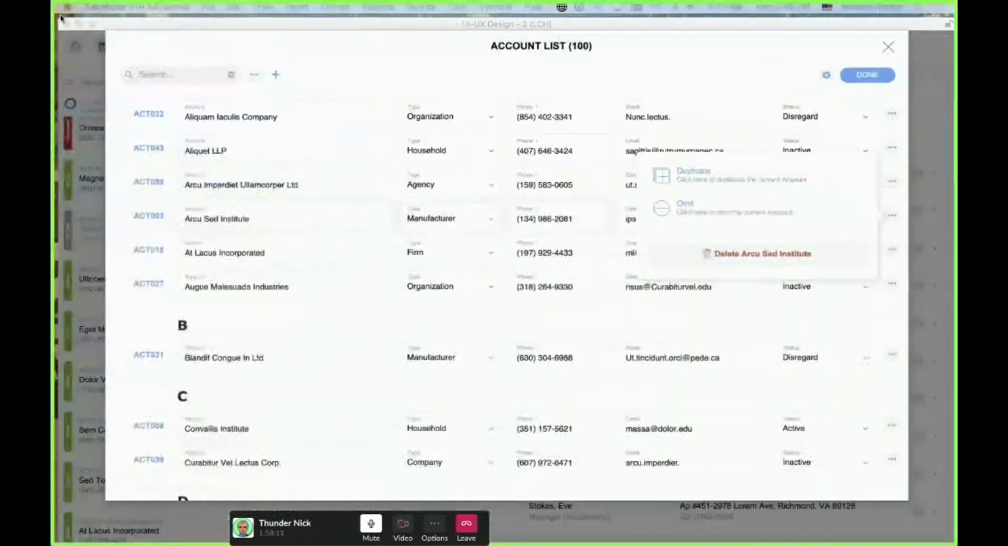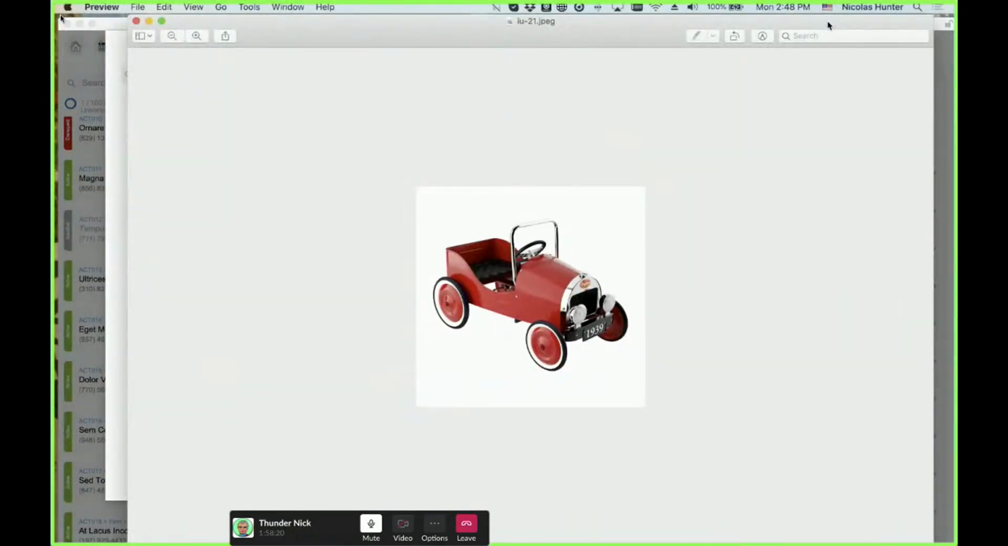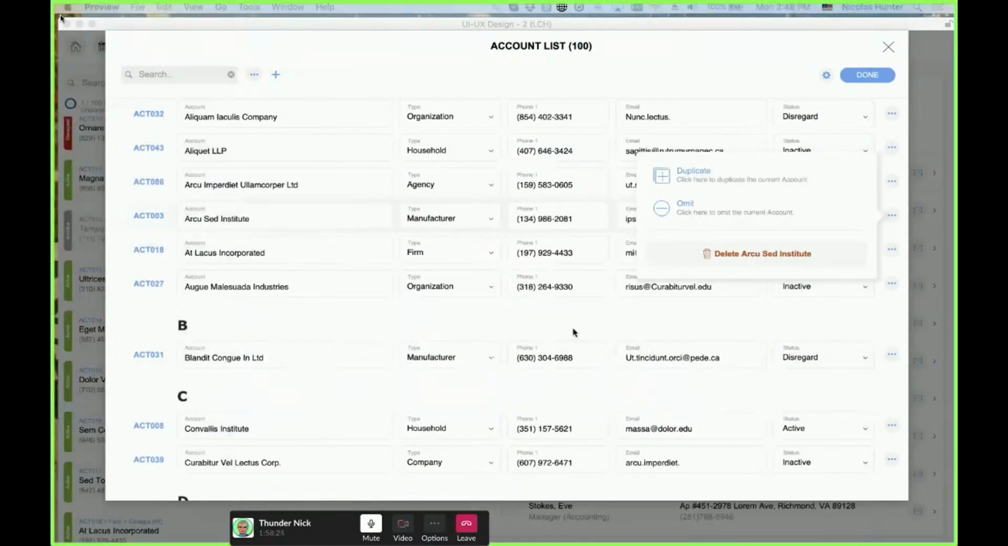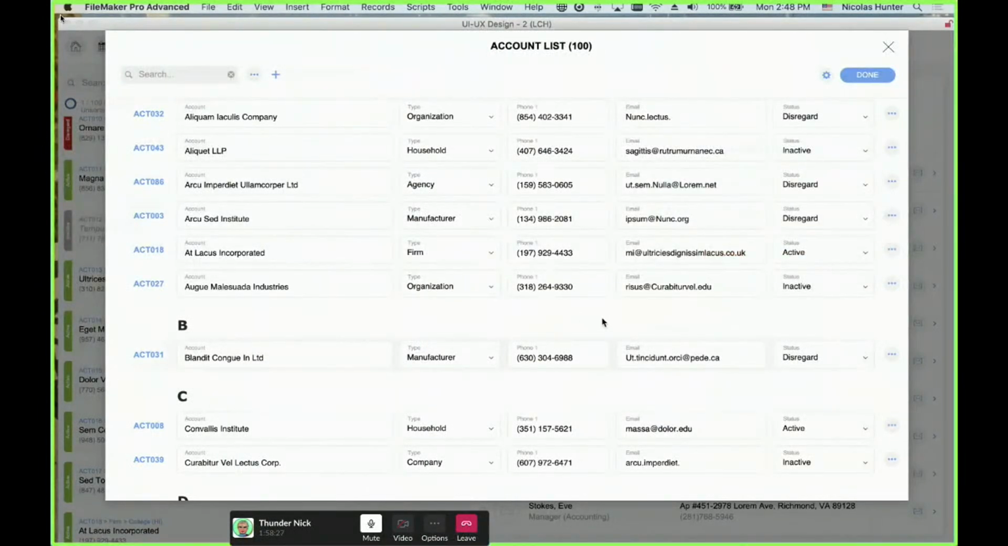What is this UI? You remember when I was telling you about this? This is baby cars. Delete the entire record? I don't care. I don't know what the entire record is. So now I can delete, omit, duplicate a record, and it's there.